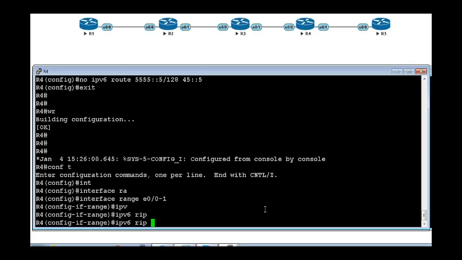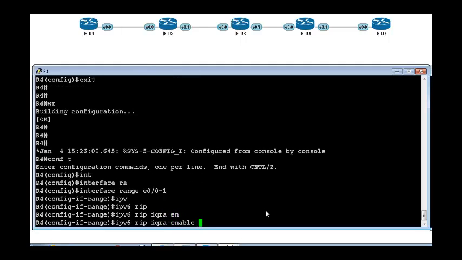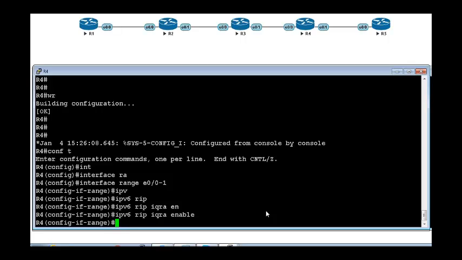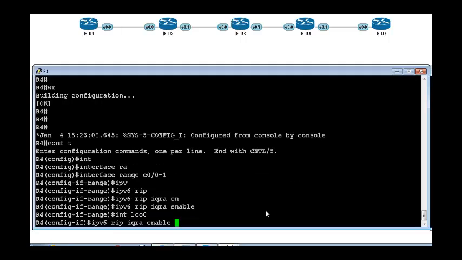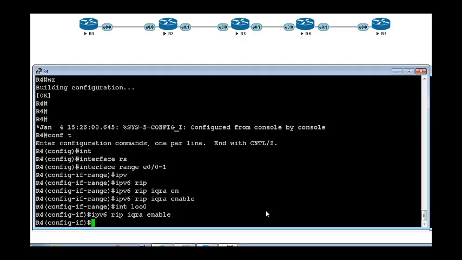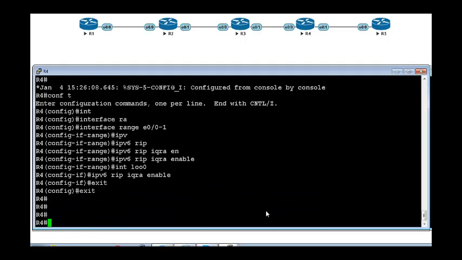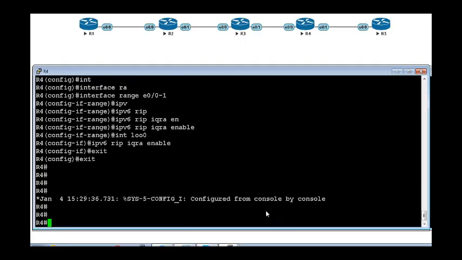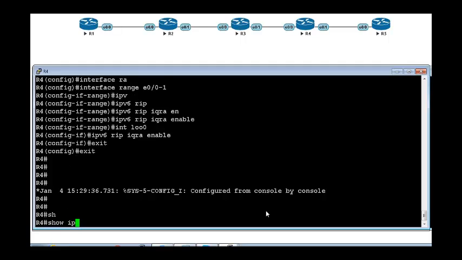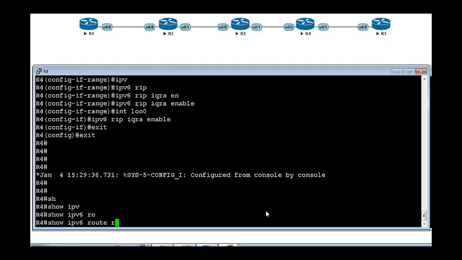Now IPv6 RIP. There I gave Shakti in R5. You need not give the same name here. It can be a different name also. So this time I'm going to give Iqra, enable. So RIP is running on these two physical interfaces. I also want to enable it on the loopback interface, so I go under the loopback and give the same Iqra. Now RIP is running on these two routers. If it is true, then I should see the routes from R5 in this router. Show IPv6 route RIP.